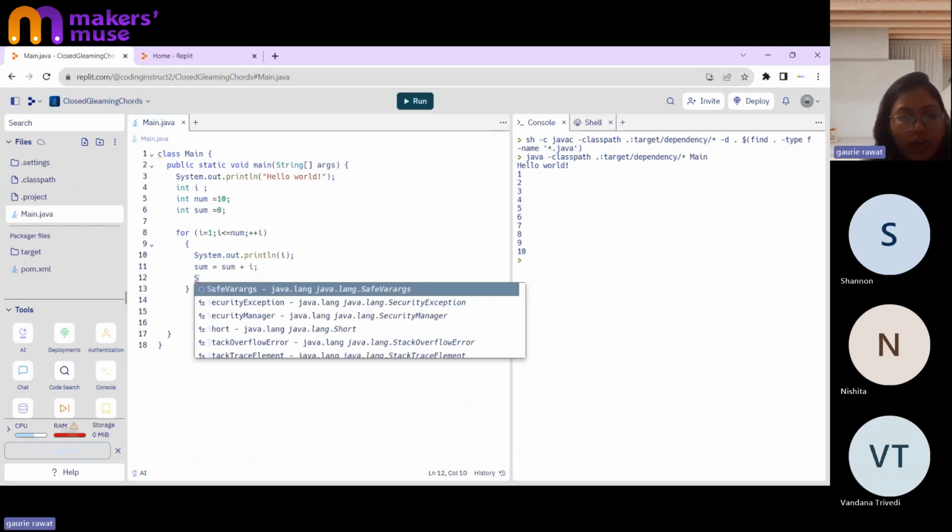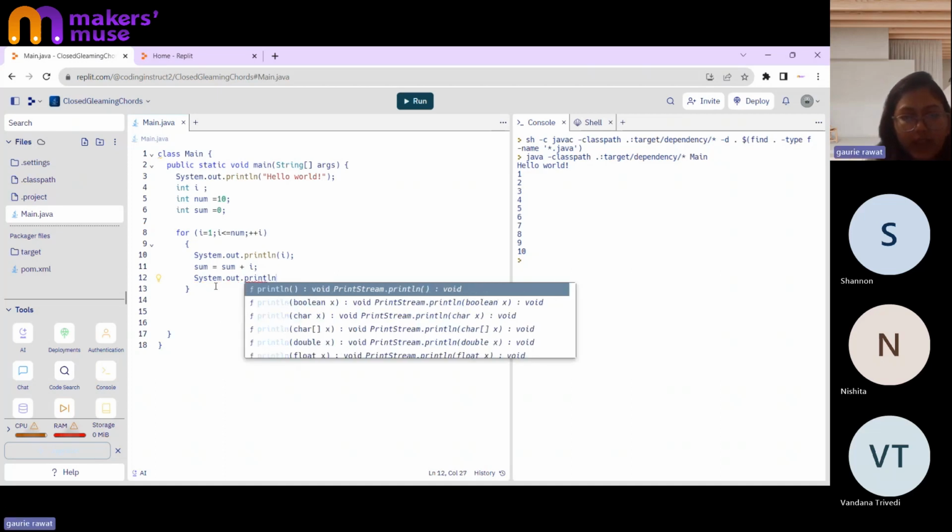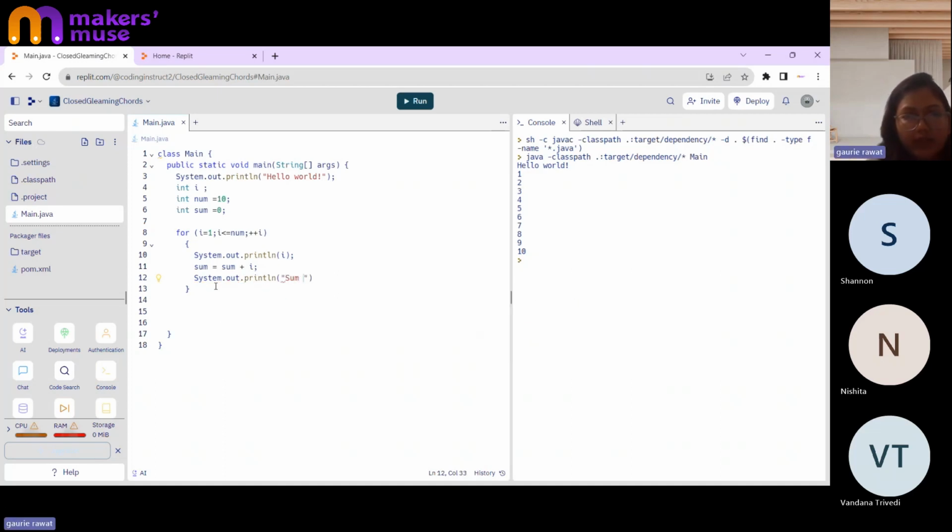And again, in order to print the output here, I just write System.out.println, bracket, sum plus sum here, right?